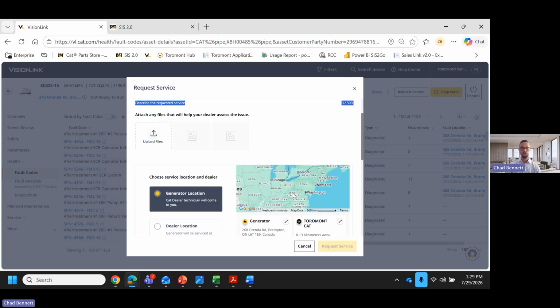Okay. So you have the dealer location over here. As you zoom in, you could find someone that's closer to your location, right? Or you could have the dealer come on to your site where the generator is at and have them serviced over there. This page is just going to be closed for now.